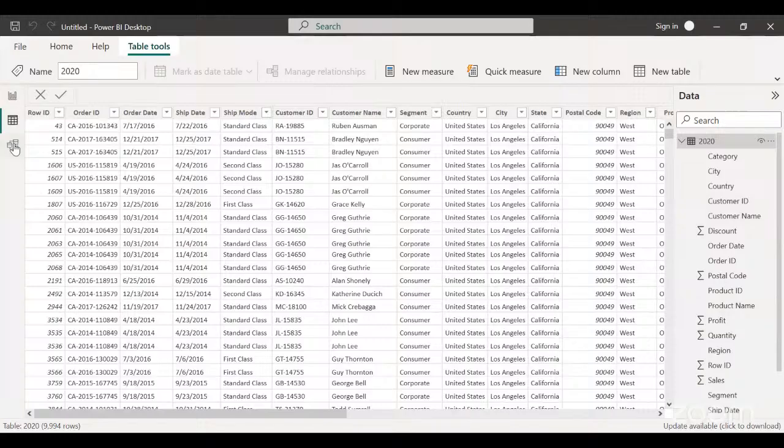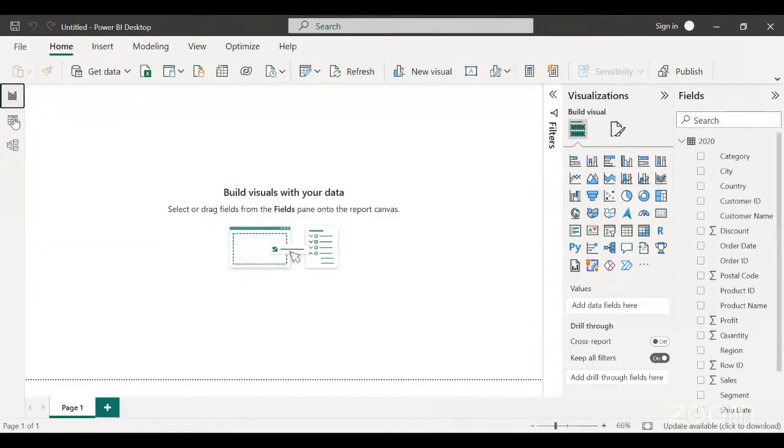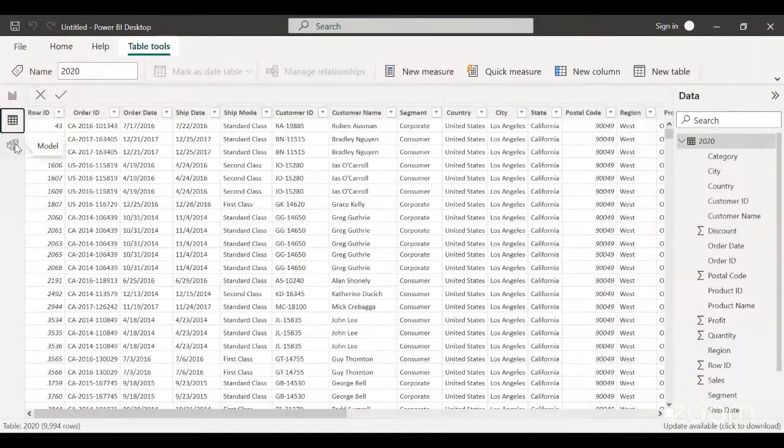Another is your model view. Right now we have only one data table, so we are not looking at relations between tables because we have only a single table. But later in the training we will see how we can connect two or multiple tables together. So these are the three views that we have to see.